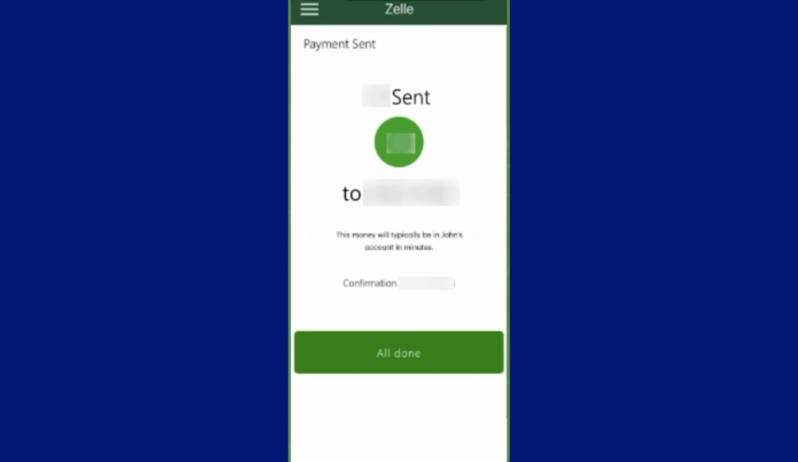If the person you're paying uses a different bank, that's fine. Zelle works across many US banks and credit unions as long as the recipient is enrolled. If they aren't enrolled yet, they'll receive instructions to sign up, and your payment will complete after they do.